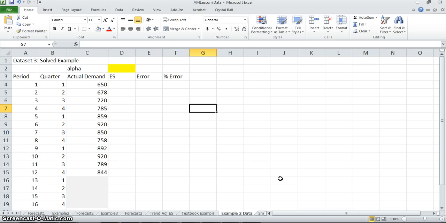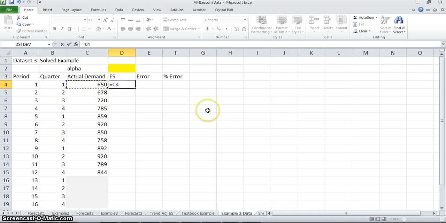Exponential smoothing is an averaging method that comes up with the current forecast by using the previous forecast and adjusting the previous forecast for a percentage of the forecast error. The forecast will be calculated in column D. The ES stands for exponential smoothing. With exponential smoothing, we need a starting assumption for the forecast. One common starting assumption would be to just make the first period forecast equal to the actual for that same period.